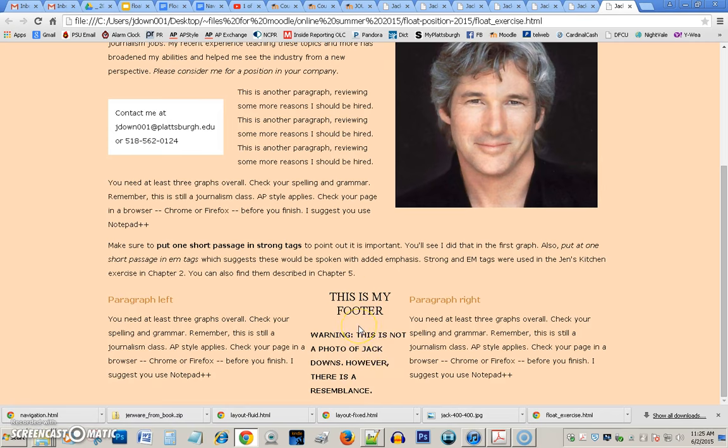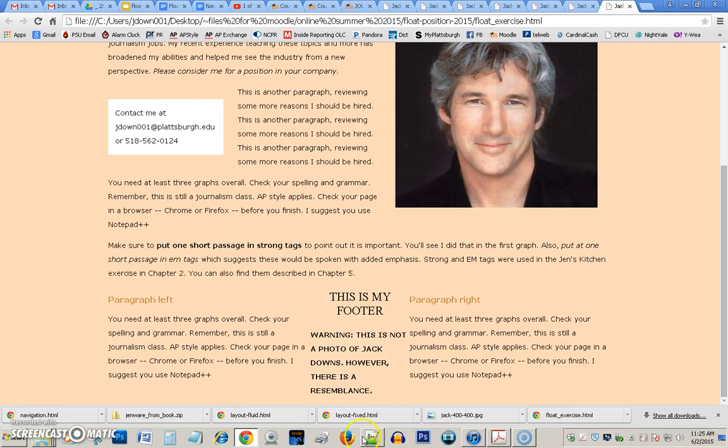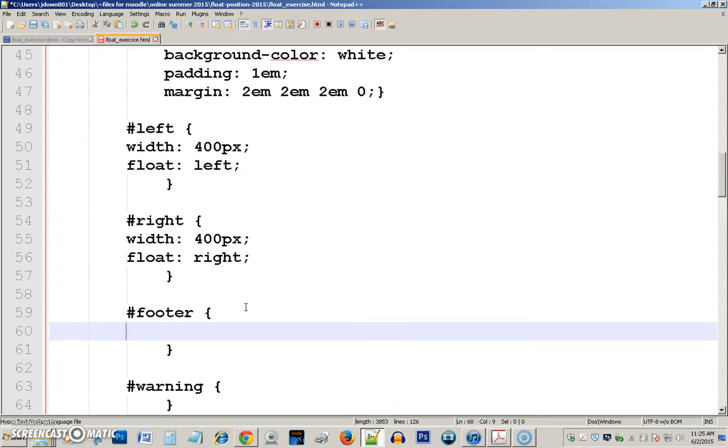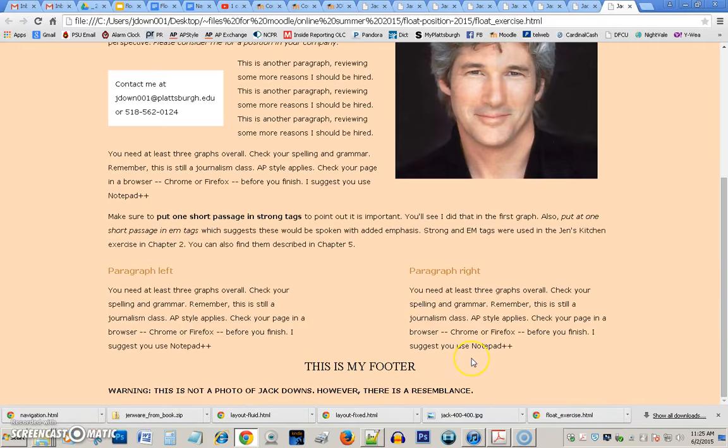Why is it happening? Well, remember, once you start floating, you often have to say when do you stop floating? This is a clear situation. We need to clear this stuff. So let's go do that now. On our footer, we want to clear both. Save that and run it. Okay, now my footer has gone back to where it's supposed to be.